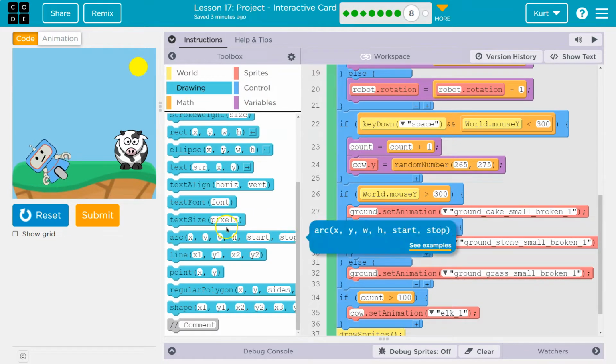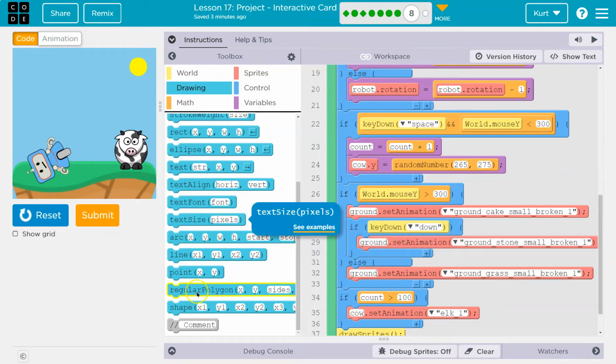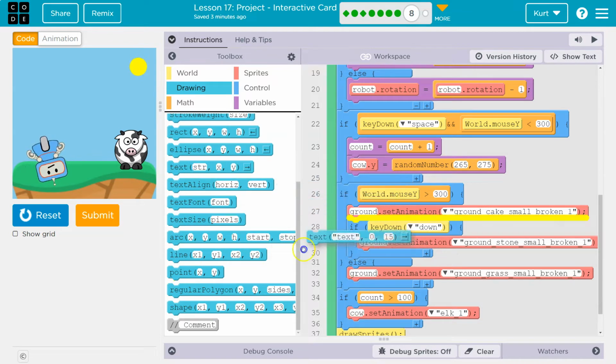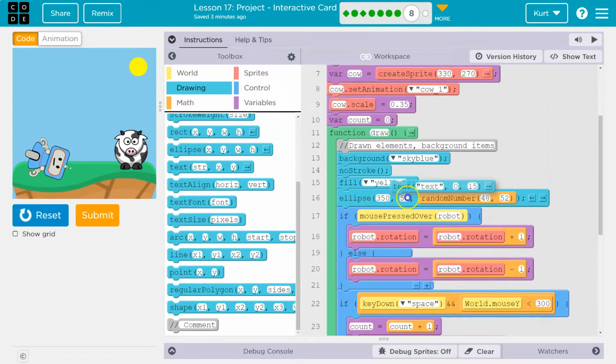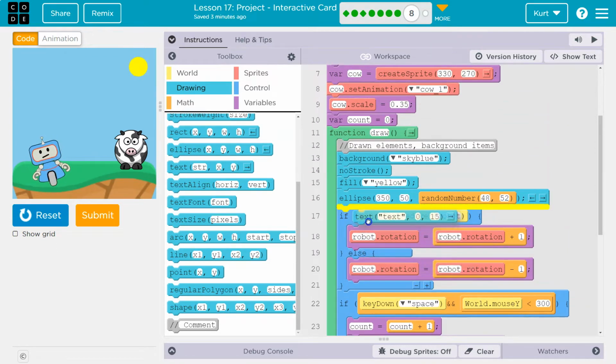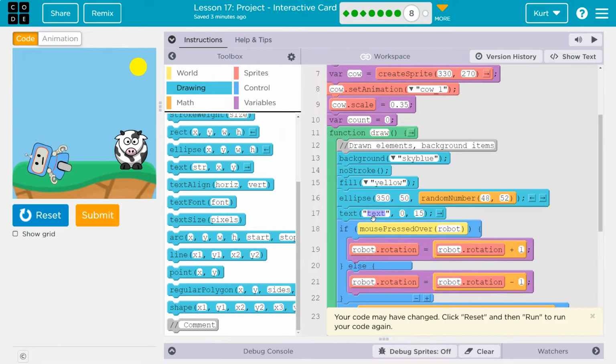Drawing. Where's my text? Text. Yep. Text. Okay. Now I'm going to put this up here with the background elements, just underneath background so it draws on top. And my card is going to say, why did the computer cross the road? Because I'm deeply predictable.